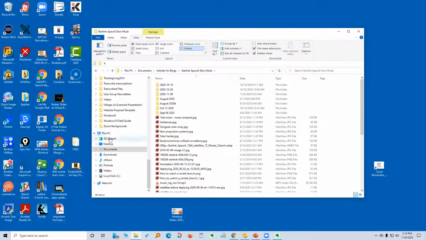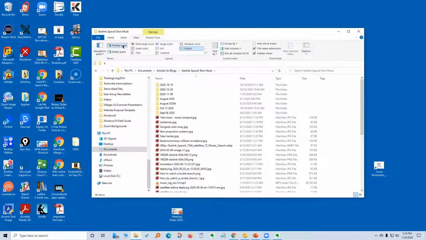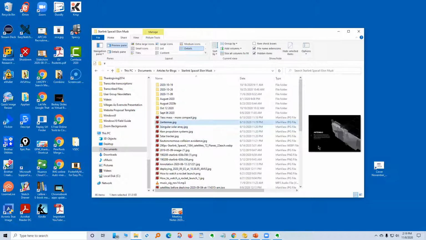Navigation pane, and so on. But I can turn that off by clicking here and it goes away. But I want it on, so I click here and it comes back. You can have a preview pane. So over here is a preview pane. If I go here, I can see a picture.